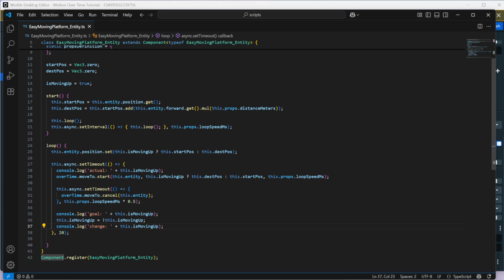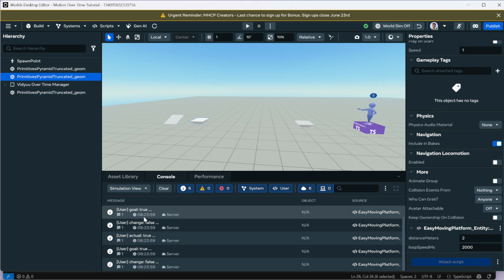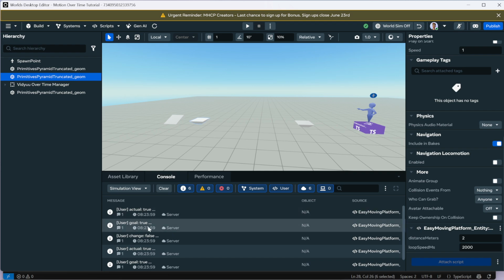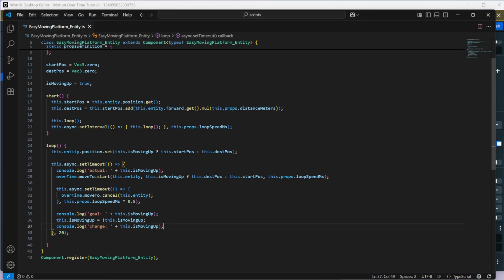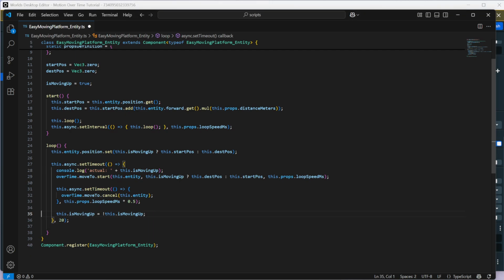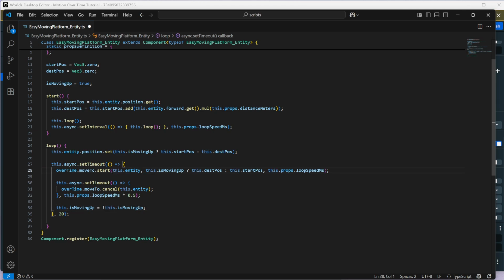Because now they're out of order, right? So now we're getting actual first, which is what we want it to be. And we need to check it to see if it's the goal. Okay. The order is changed. So actual was true, the goal was true. So we got it. And then the actual is true, goal is true. Perfect. That happened like we wanted it to. So we can now delete these console logs, Control X, Control X, Control X. And now it says move to based on the Boolean, and then we change the Boolean inside of the set timeout.